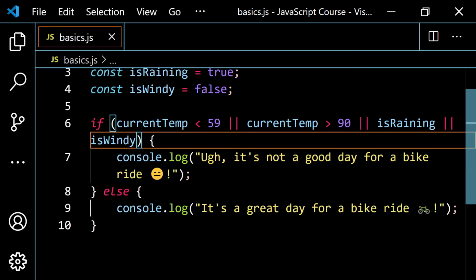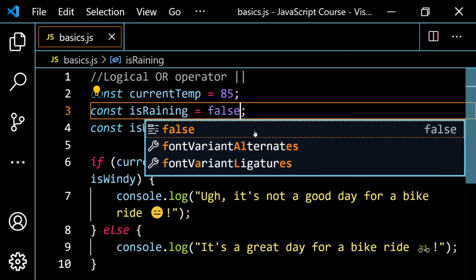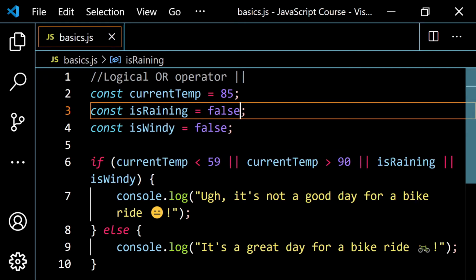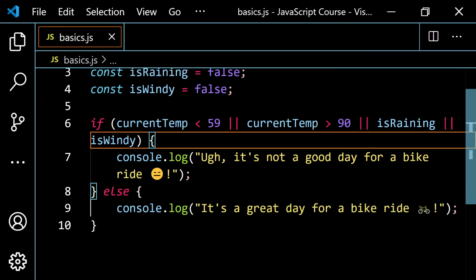And so we're going to get console.log. This statement's going to run: it's not a good day for a bike ride because it's raining. But if this was false, it would continue down the path and look for is windy. So is windy, that's false. Because everything here is going to be false, this is going to get skipped over. It's going to return false. This gets skipped over, and we'll get it's a great day for a bike ride.